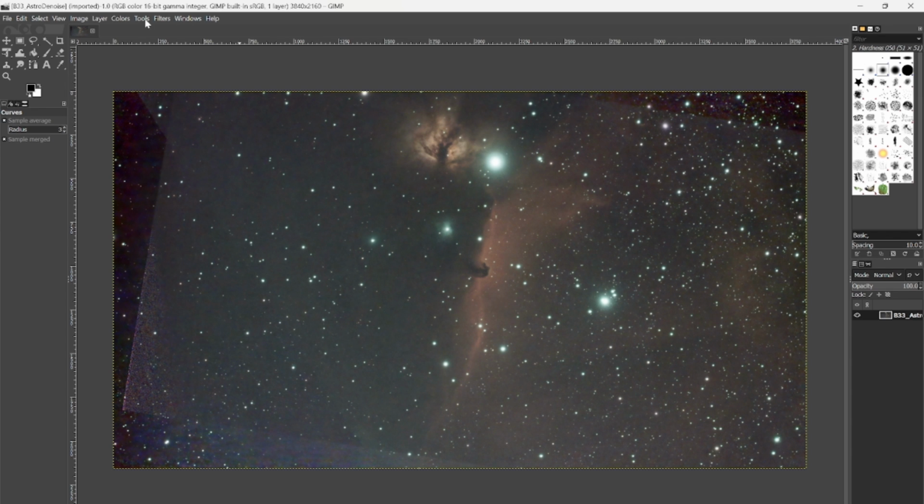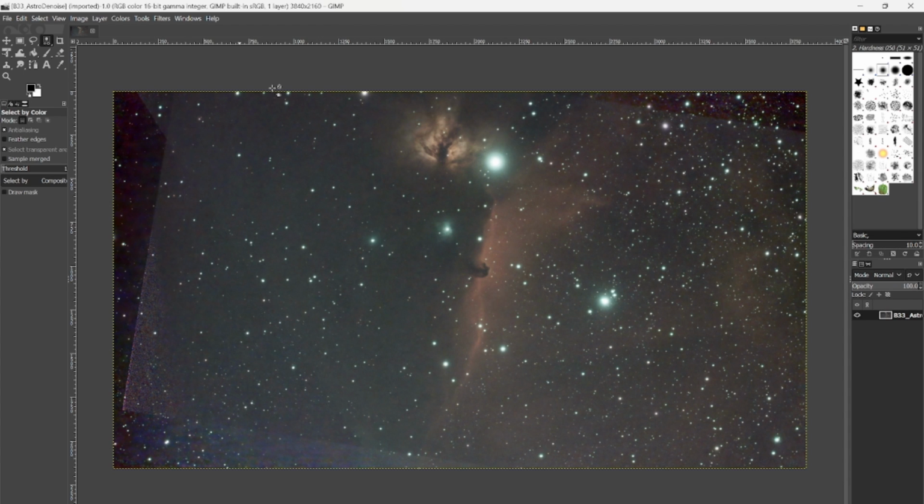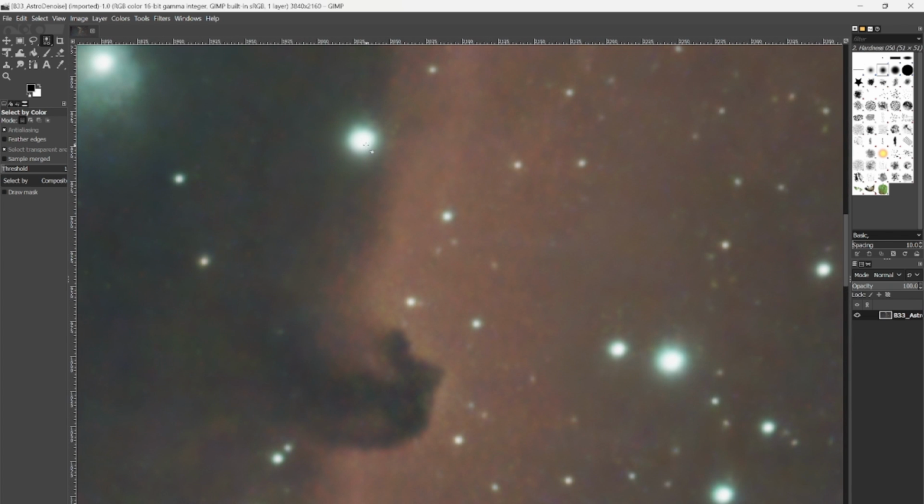In order to do that, you go to Tools, Selection Tools, and then Select by Color, and then I try to select the center of a star, and you see there are these little rings. It's not every star, but let's just see if I can click other stars too. Yes, I can. Alright, now this looks pretty good actually.